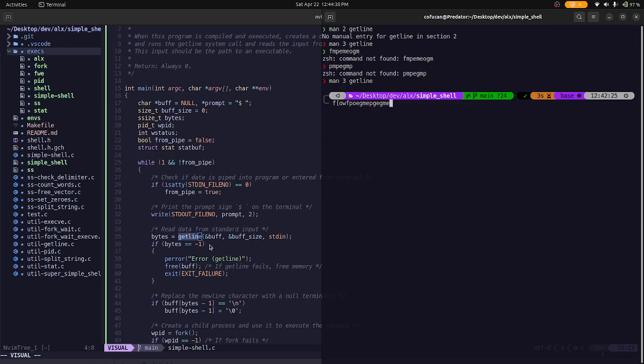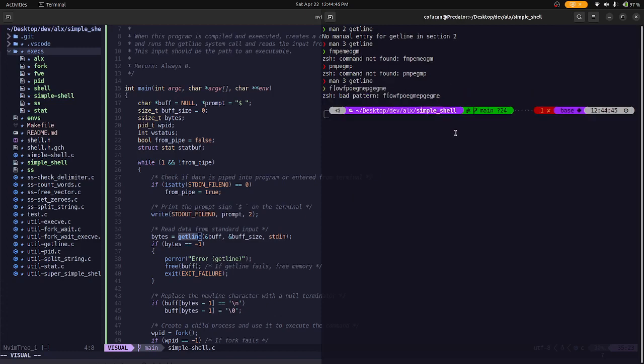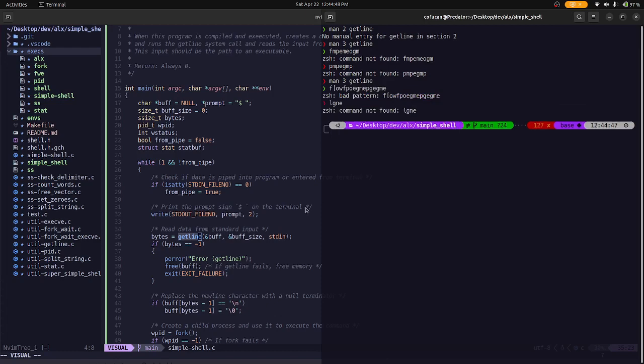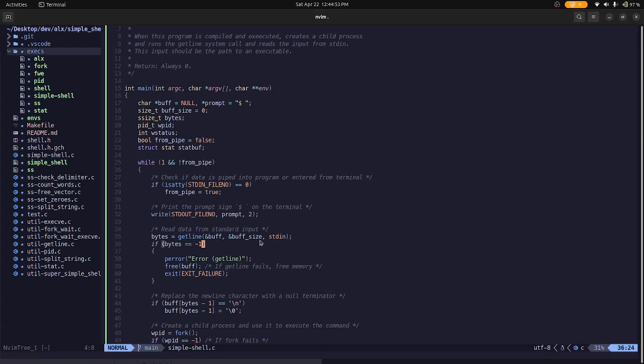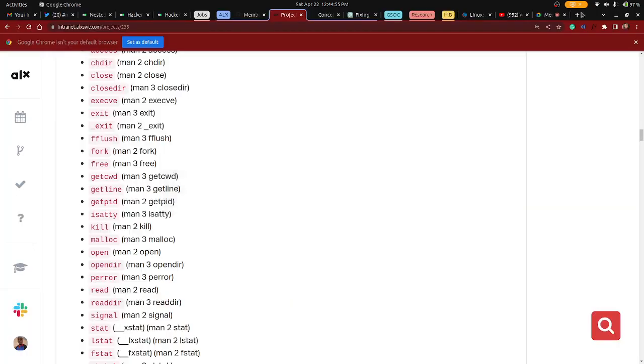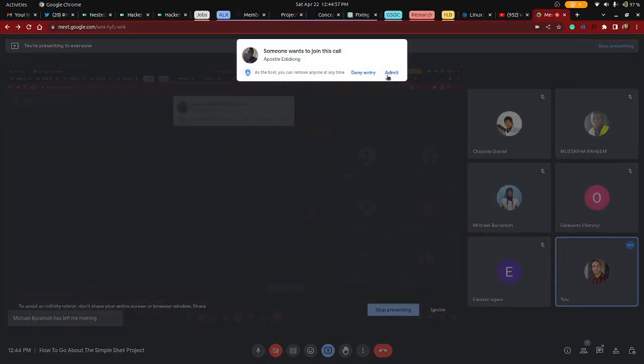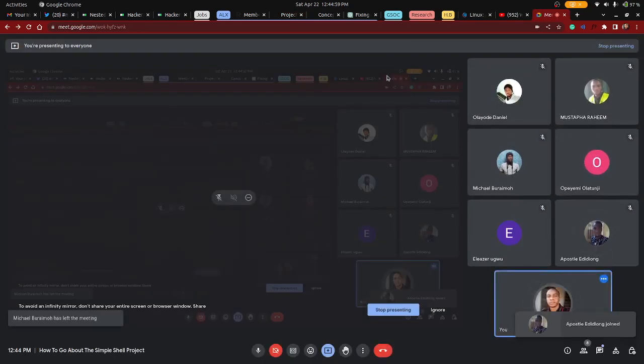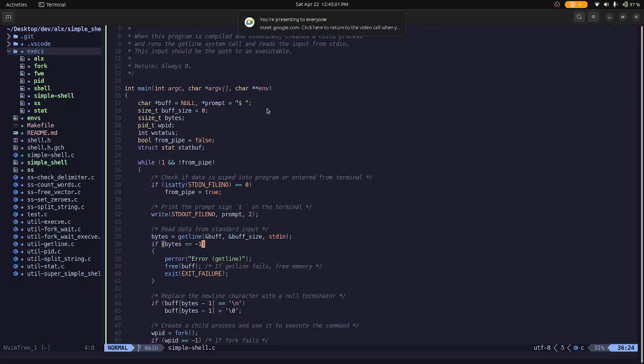Then you can specify the file descriptor that you want it to read from. I told you that whatever you type in your terminal goes to standard input. So I specify stdin here to tell it, hey, I want you to read what is in standard input and then store it inside the buffer.